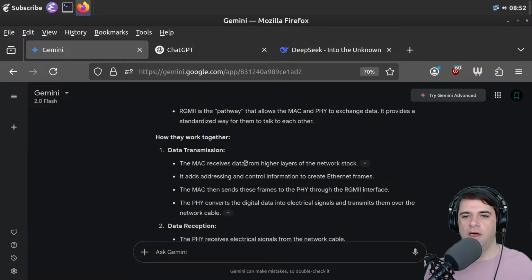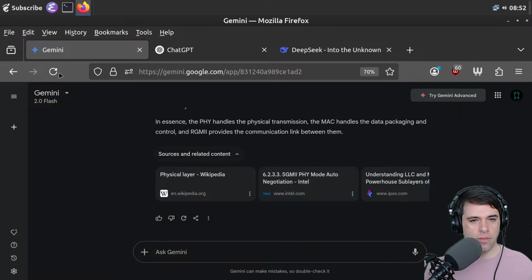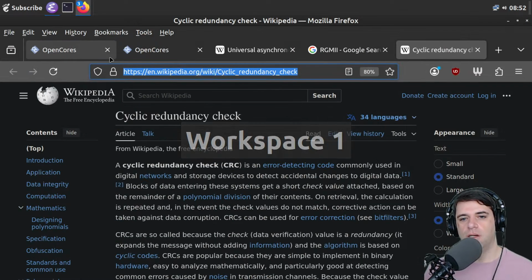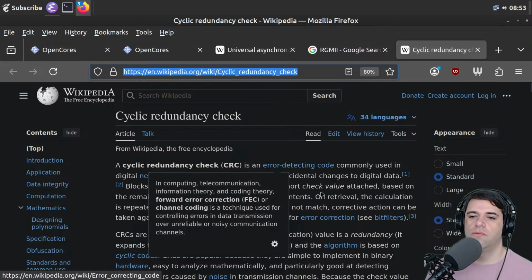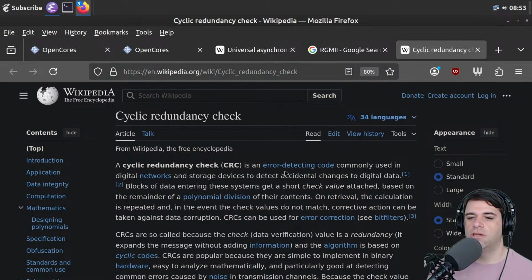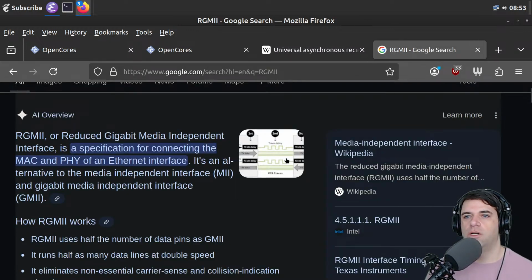Okay, so the MAC receives data from higher level layers of the network stack. It adds addressing and control information and creates Ethernet frames. It then sends the frames to the PHY through the RGMII interface. Okay, so now with that, we can maybe look at what actually. So this is telling me that it's an error correcting code. Was that my question? I forget what exactly my question was.